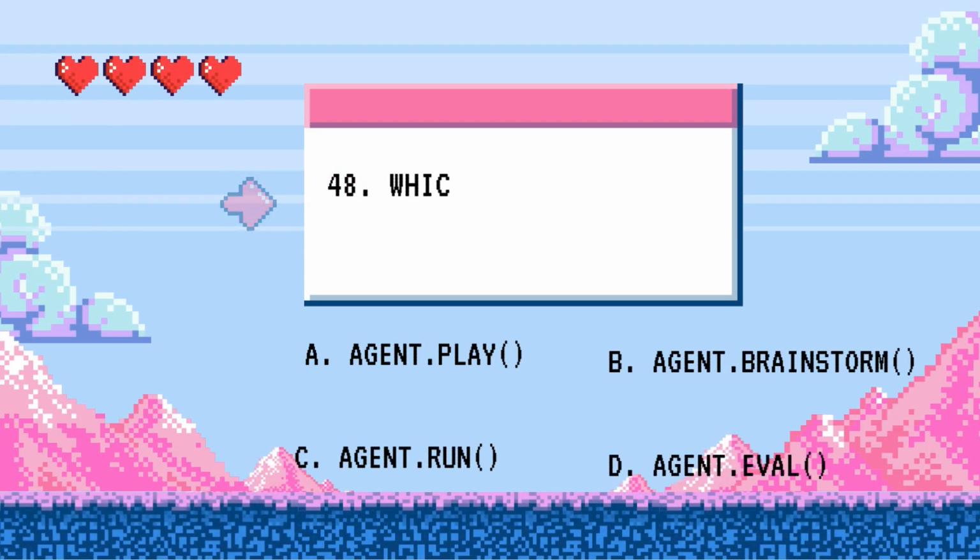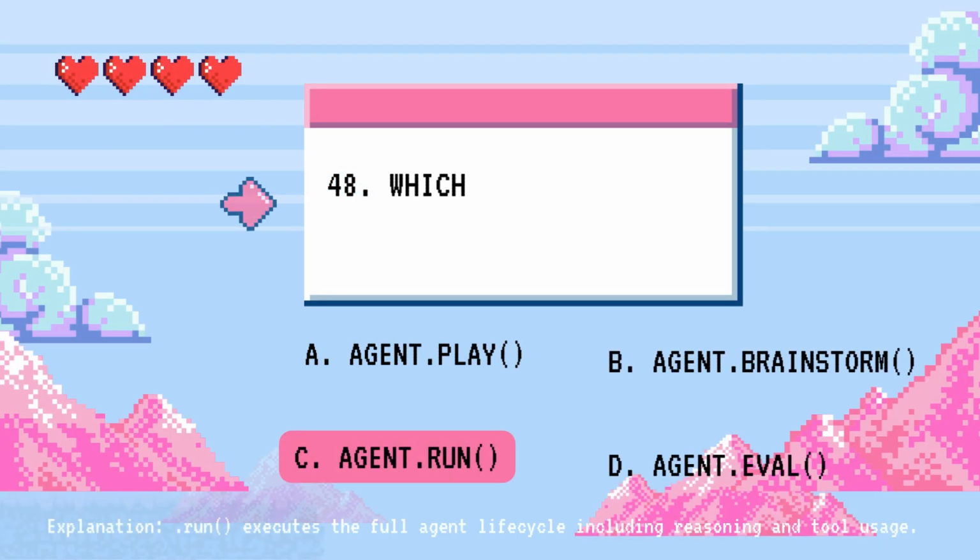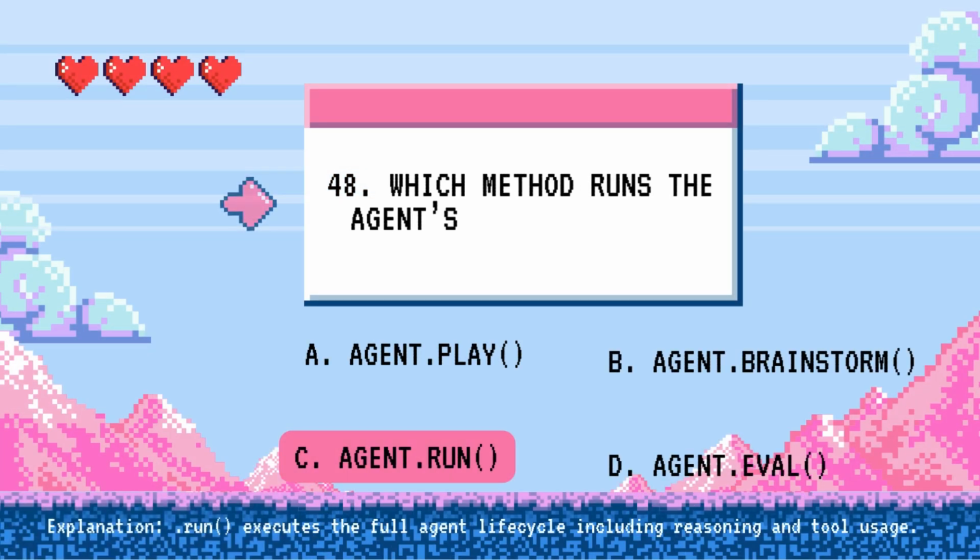48. Which method runs the agent's full reasoning loop? A. Agent.play. B. Agent.brainstorm. C. Agent.run. D. Agent.eval. Answer: C. Explanation: Run executes the full agent lifecycle including reasoning and tool usage.